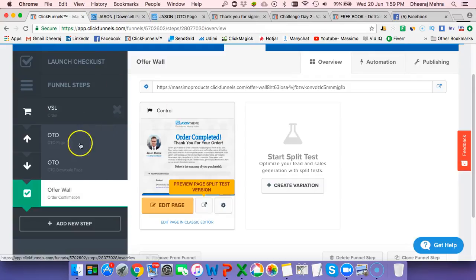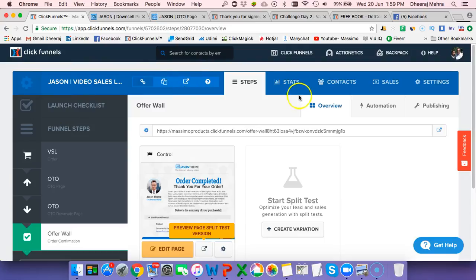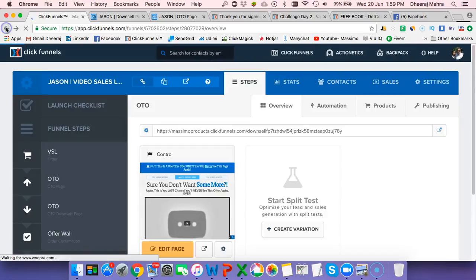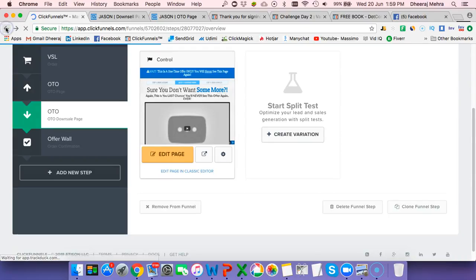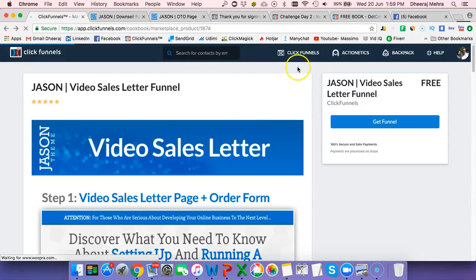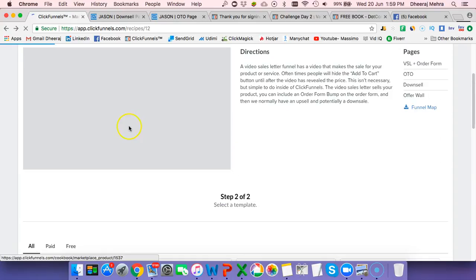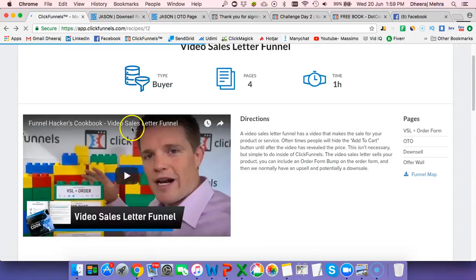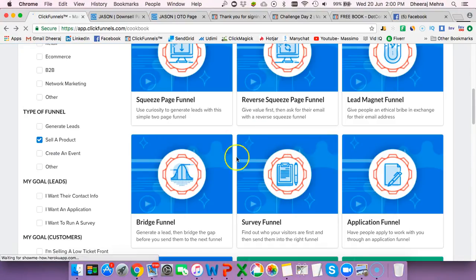So similarly, let's go back. Let me go straight to the... So here we had one of the ones. So let's look at some other type of funnel. Maybe I want to choose something else. So this is just to give you an idea about various flavors of funnels which are there.